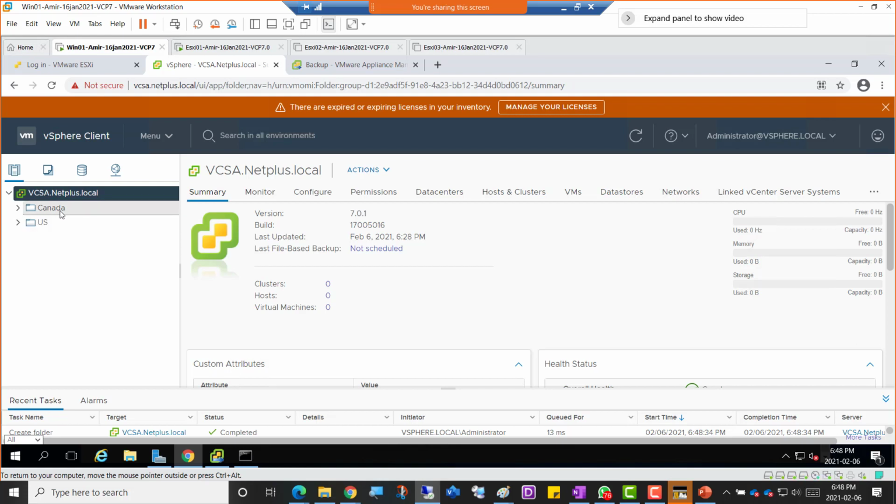But our plan is that we're going to have one hypervisor. We'll just call it Toronto hypervisor, and the other one we can go for New York hypervisor.